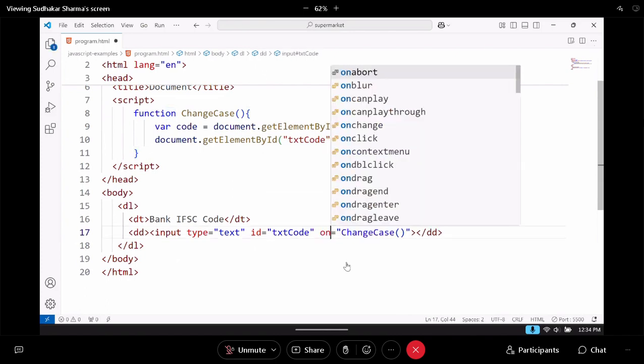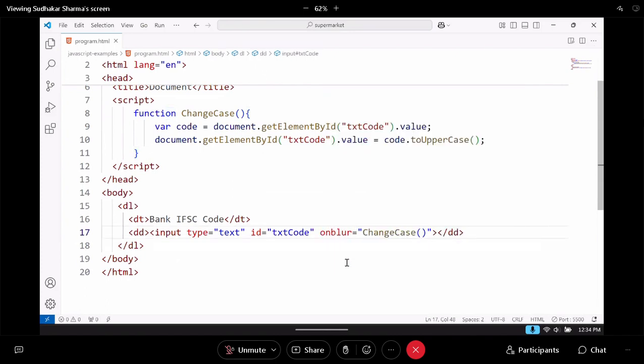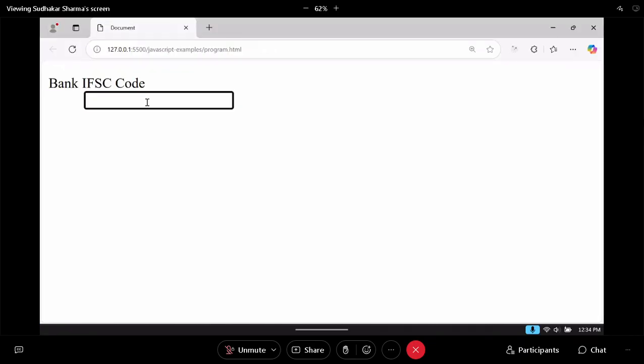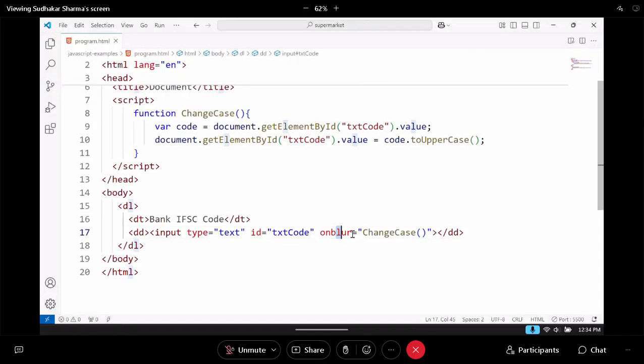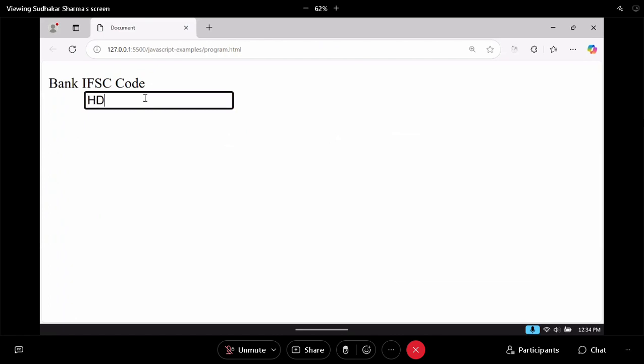What is it? onblur. If I use onblur, then what will happen? I am entering HDFC000 HYD something, and after I finish typing, I click outside, then it is converted. That depends on our requirement. Immediately you want to change, or after typing everything you want to change. Usually this is what is followed here. So I will put an option like keyup, then automatically while typing itself, it will change.